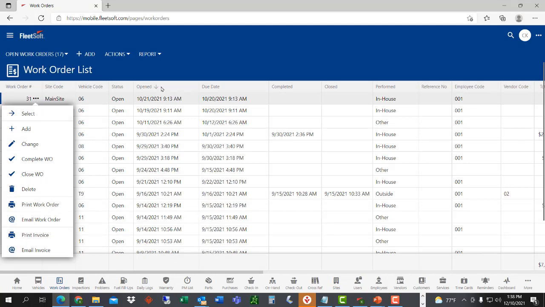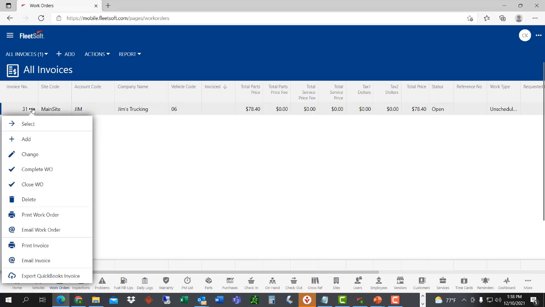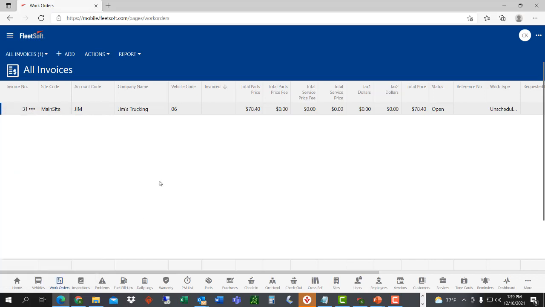So once you create an invoice and you want to look at the invoices, you have the option of exporting that invoice over to QuickBooks Online. Okay, so really nice feature there.